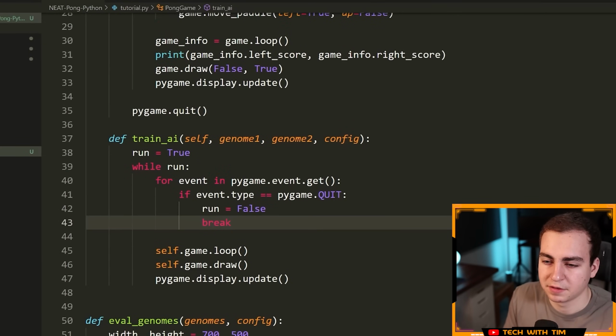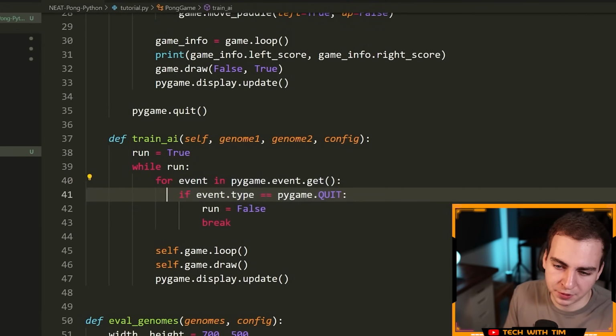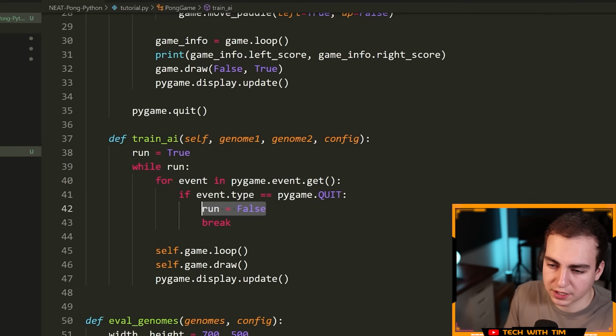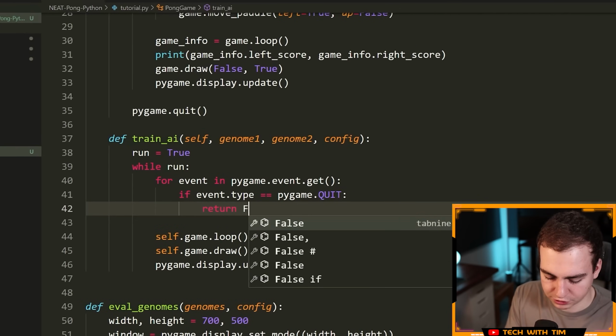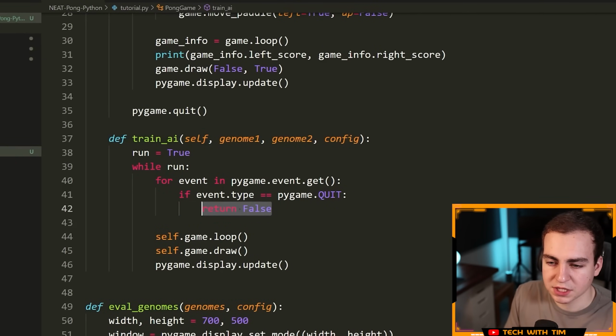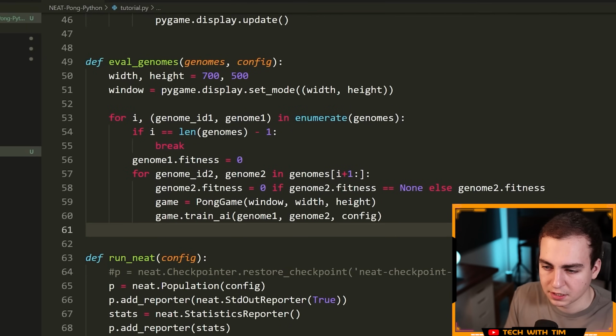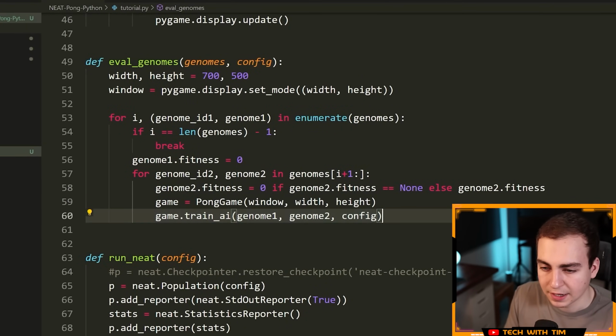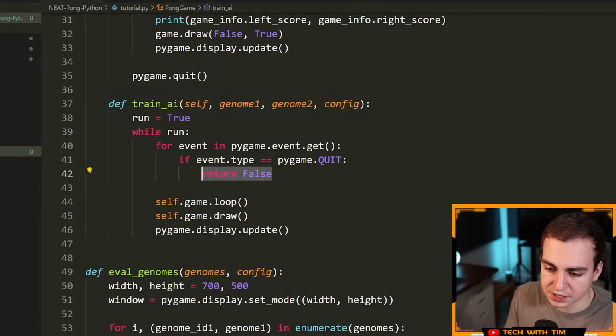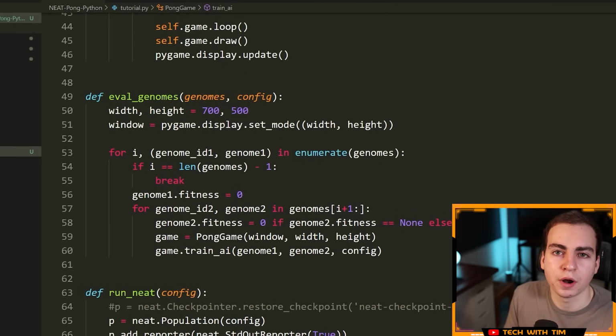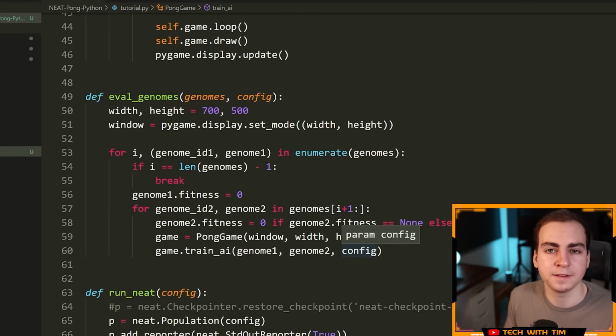For event in pygame.event.get, I just need a way to quit, right? So I'm putting this in here just so I have a way to quit. I'm going to say run equals false, but actually, you know what? I'm not going to say run equals false. I'm just going to return false here. And the reason is that we're going to constantly call from eval_genomes this game, right? I'm going to constantly be creating a new game and constantly running it. And so if I return false here, that's fine, I end the current training, but then I'm going to train again and again and again. And I want, when you click the X button, to just completely exit the program.